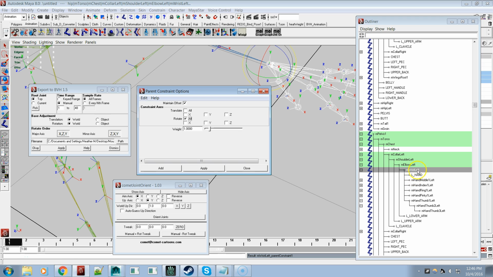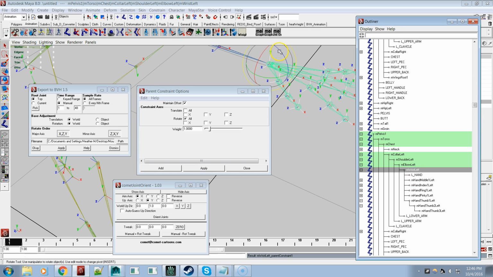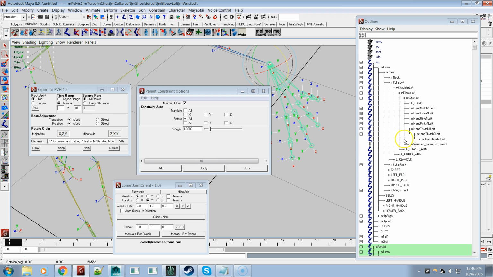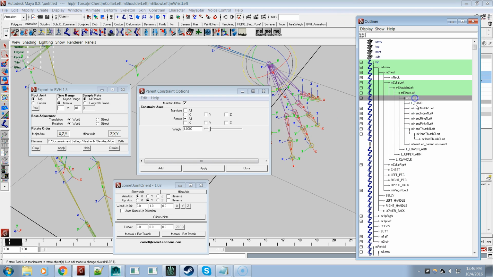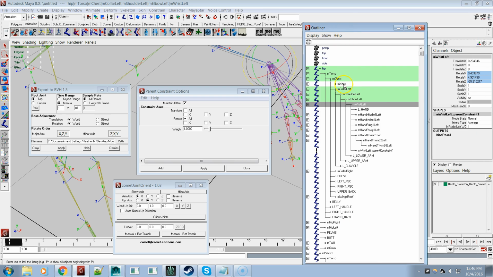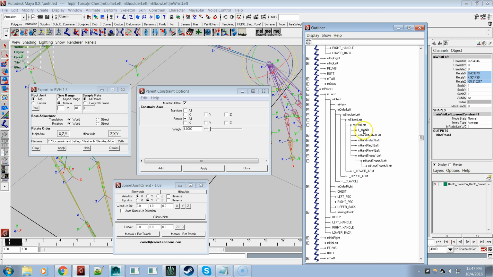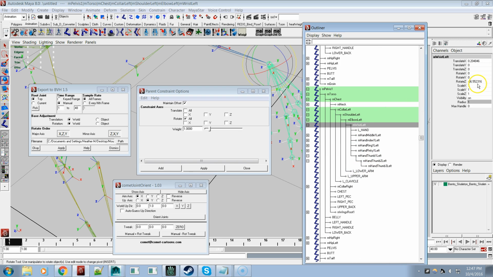Okay, so what that does is when we rotate this wrist, it's going to make this wrist rotate as well, automatically. Okay, and you see it did. See, it rotated in all 3 axes, while this one here rotated in only 1.